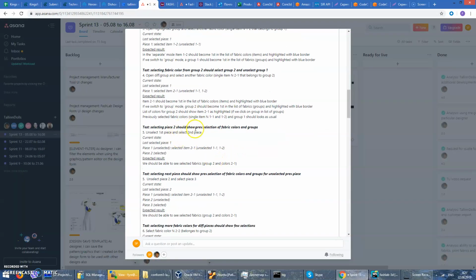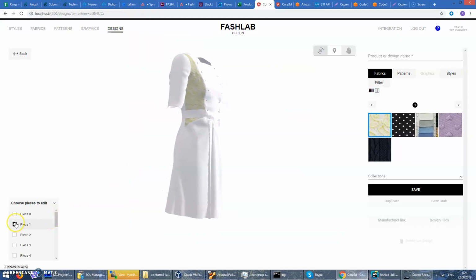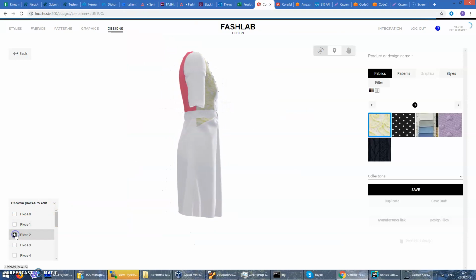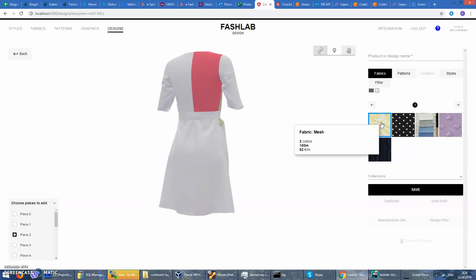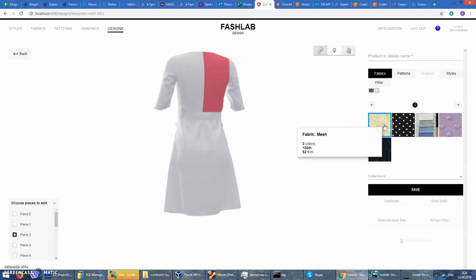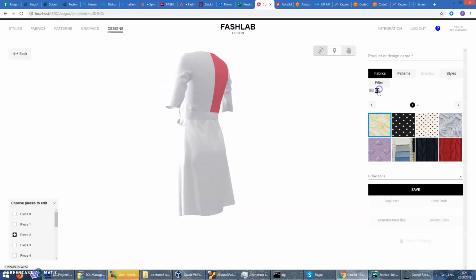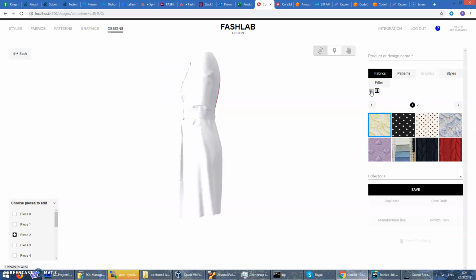Selecting piece 2 should show previous selection. So if I unselect piece 1 and select piece 2, I see that selection is still on, as well as in separate mode.